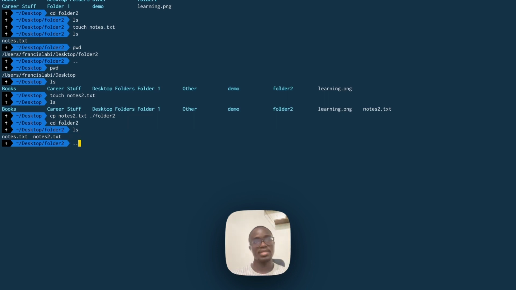If I want to go back 2 folders, I can just add a slash and do dot dot again, like slash. It will take me 2 folders back. If I just want to go maybe 1 folder back, right? So we're on the desktop now.